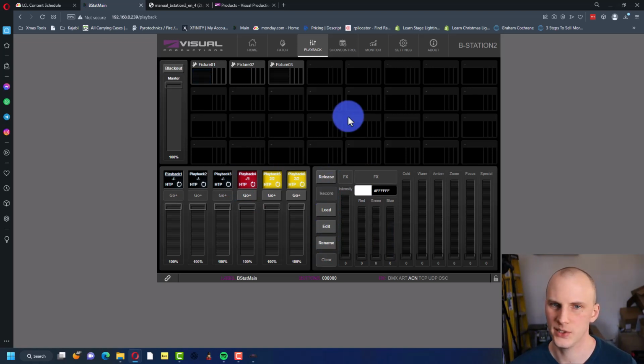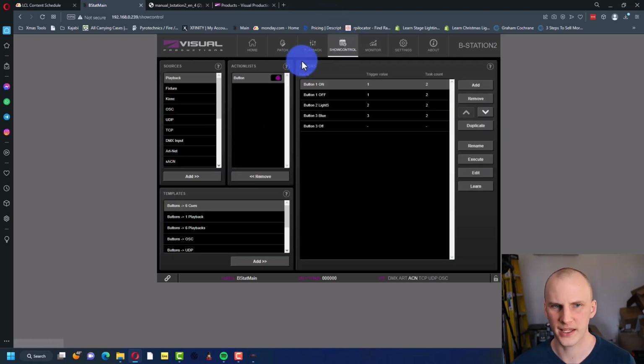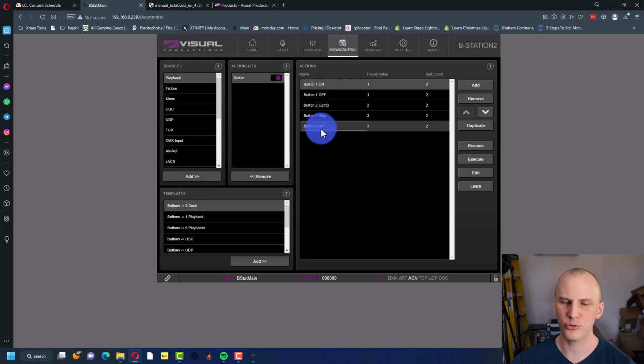Life's good, you know. So you build in your different cues and your different playbacks, and they don't have to, by default, correspond to the buttons, but they can. So you go to show control here, and for example, I could load this template. I'm not going to right now. Buttons equals six cues. And in that template, button one, playback one, button two, button three, playback three, and on and on, right? But in this case, I programmed some different things.